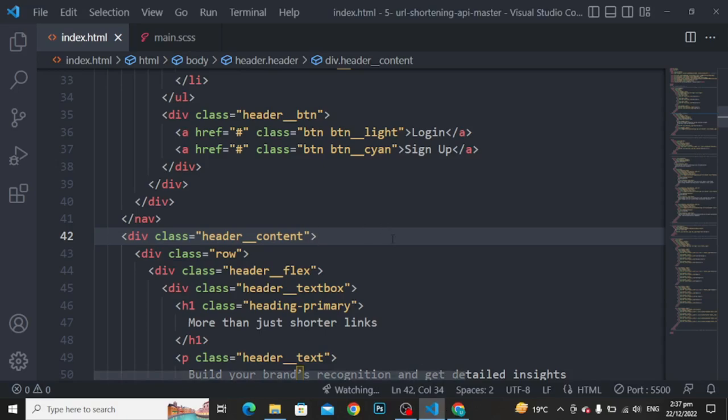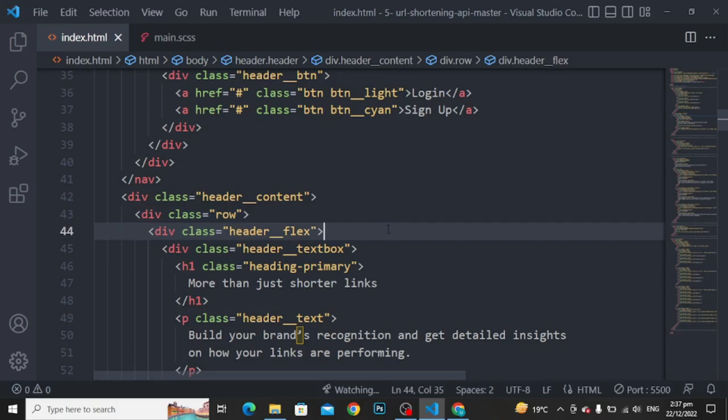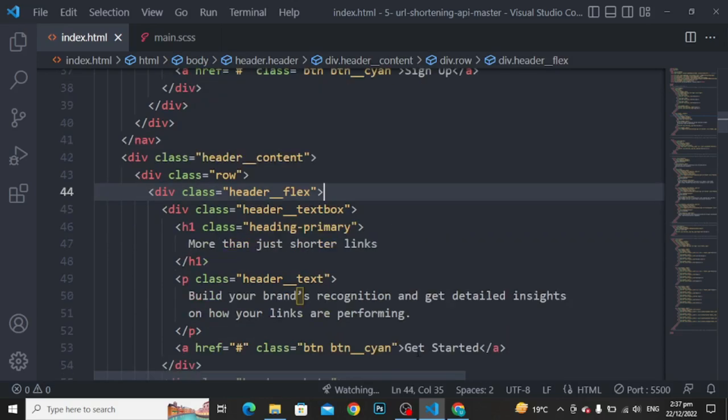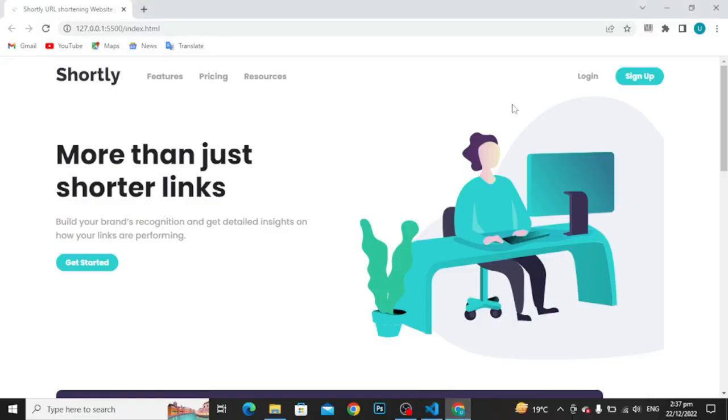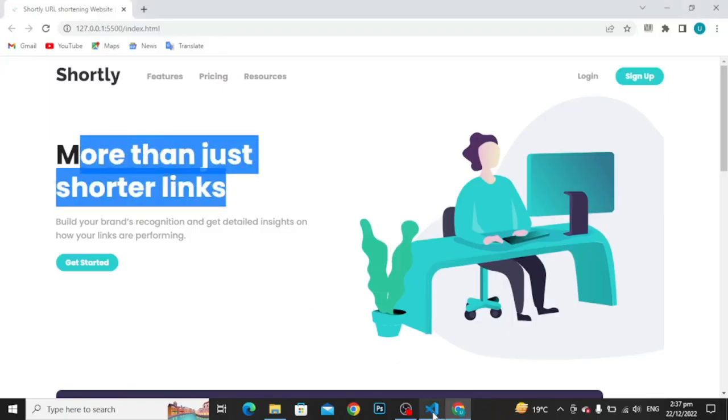For this portion, we are again going to create the div class with the name of header content, div class with the name of row, div class with the name of header flex. As you can see, we are again going to use the flex, div class with the name of header text box, and h1 for the heading class with the name of heading primary. As you can see, this is the heading primary.